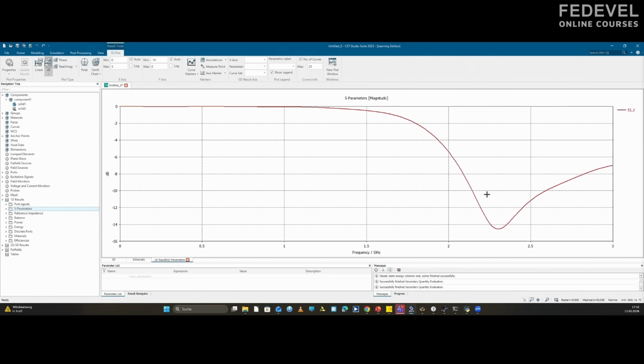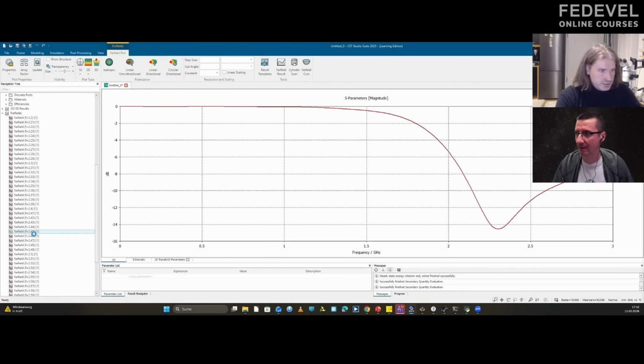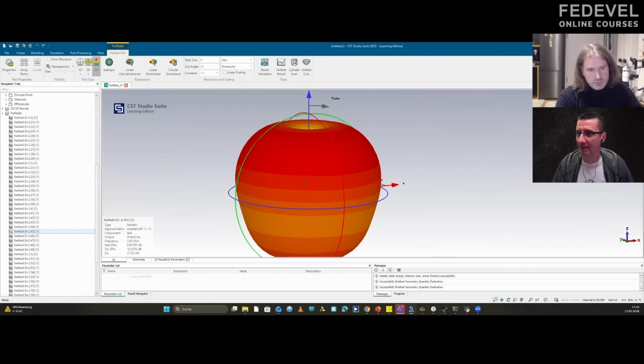But we don't have to go exactly to 2.45. No, we don't need to. We see we are under 10 dB. It's very good here. So what we can look at is the far field. This is our far field monitor. Also very great. So let me show you the structure.